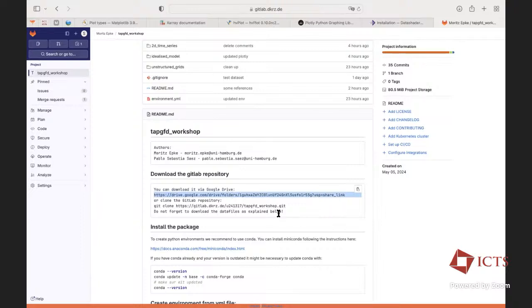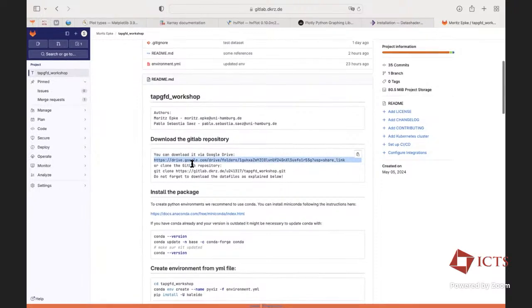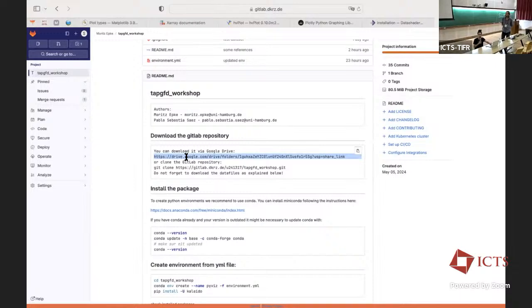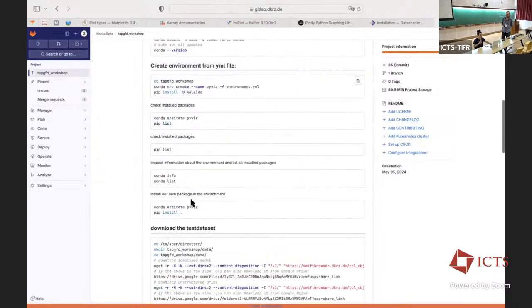I hope you got the GitLab link. If not, raise the hand. Moritz will come to you, if you didn't get any email about GitLab or Google Drive. And if you did, you can just go through the README in GitLab, and there is this first link for all the notebooks that you need for the tutorial, and also the Conda environment, everything is there. Then you just follow these instructions to install all the libraries and packages that you need.